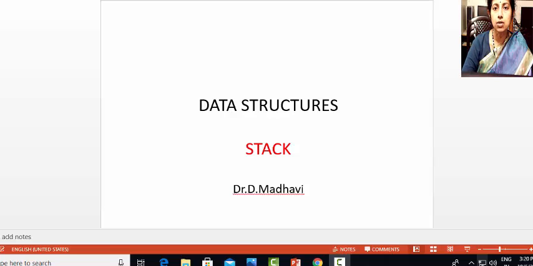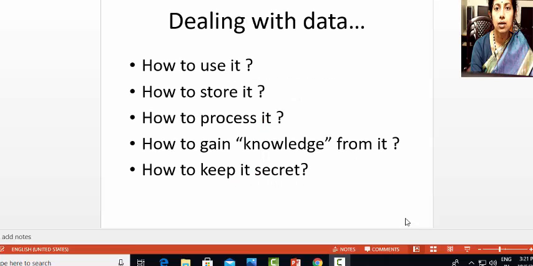Today we are going to discuss a linear data structure called stack. Stack is very similar to your list. It stores homogeneous elements. It is like a container open at one end and it is associated with two operations called push and pop.